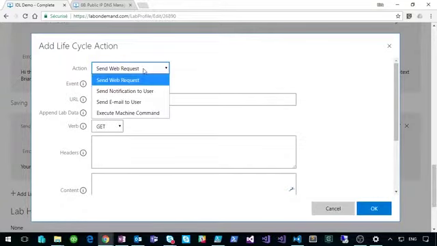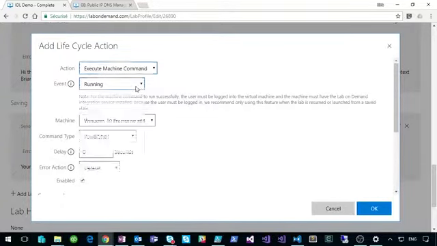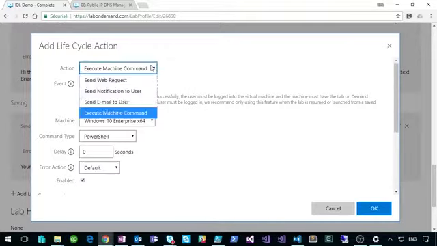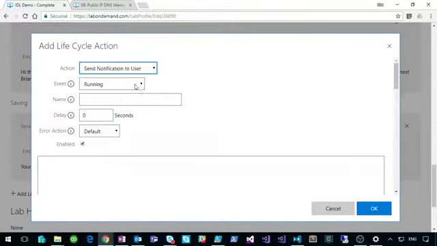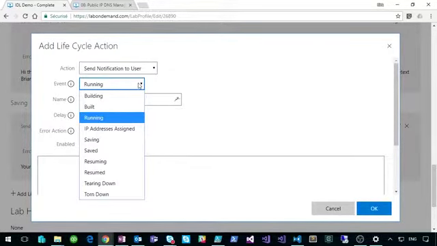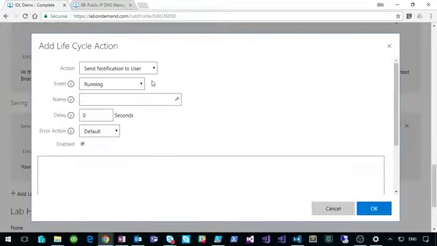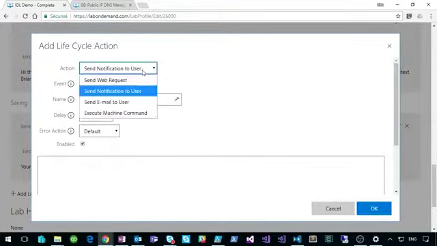So, for example, if I pick machine command, I can see that, actually that's not the right example. Is it notifications? No, that's not the right example either. But at any rate, I can pick my action that I want to use.